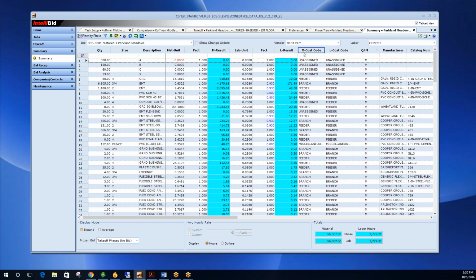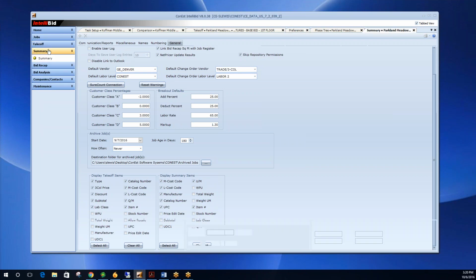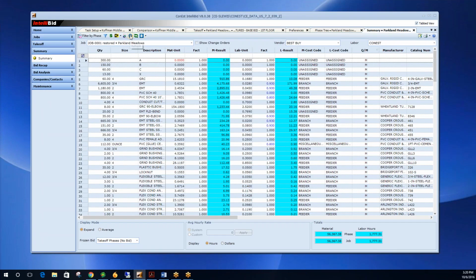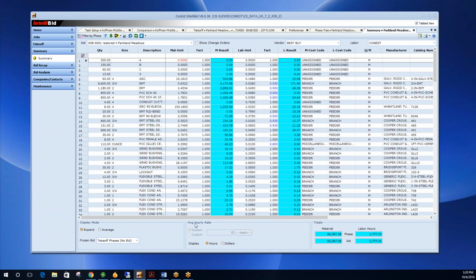But in version 8, just like what I showed you in takeoff, I can decide to remove columns if I choose. Again, that would be under maintenance, preferences, and general. And again, down here in summary, display summary items, I can pick and choose what I want to see on that screen just by unchecking some of these things. Then if I go back into my summary and refresh it, I have only what I want to be able to see on the screen.